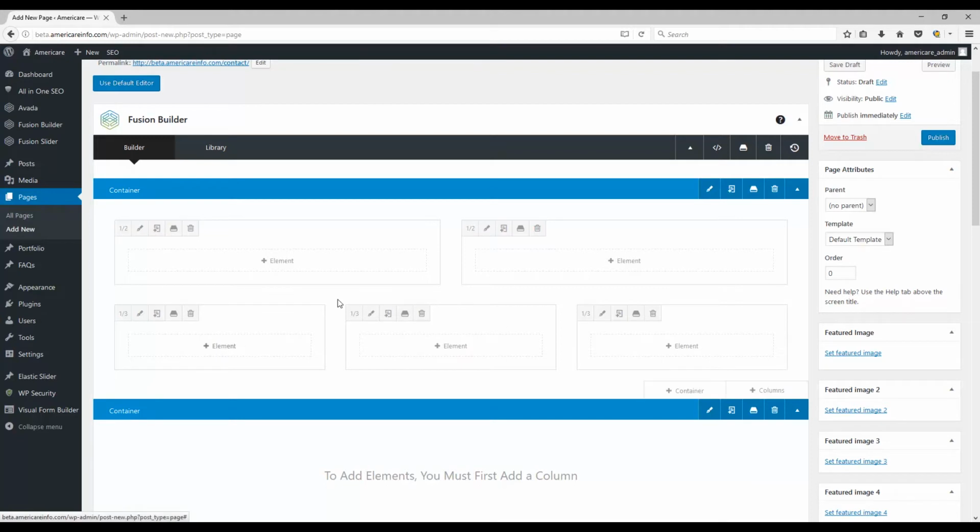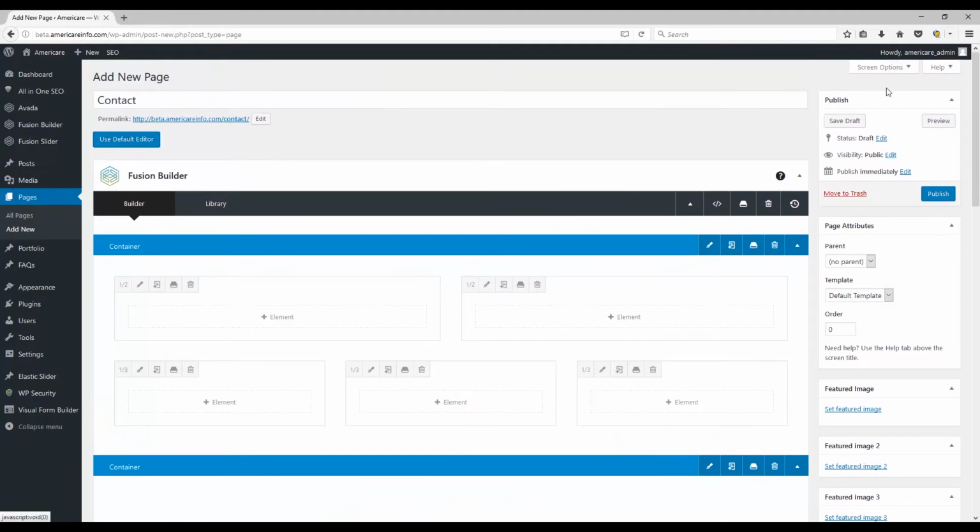Once you're done with your container options, your column options, and putting your elements in, you just need to make sure that you save your page. I'll show you some of the publish options and page attributes on the right hand side here. If you go up to the publish area, you'll see save draft. Save draft is going to allow you to come back and manage the page later.